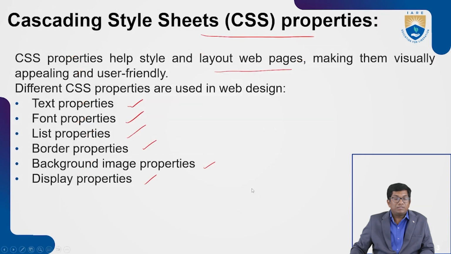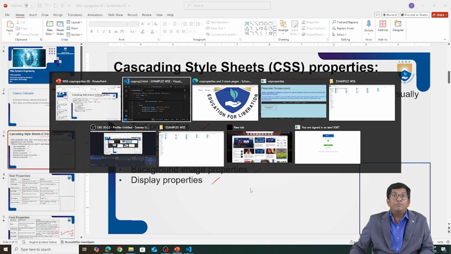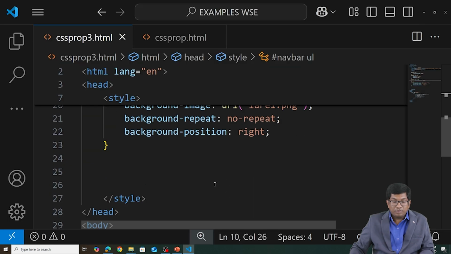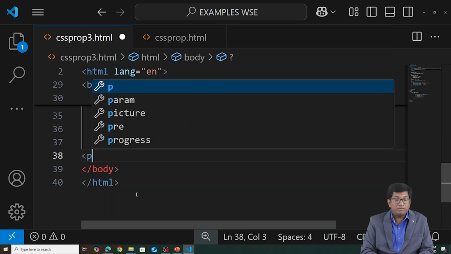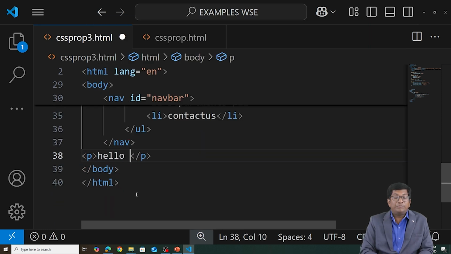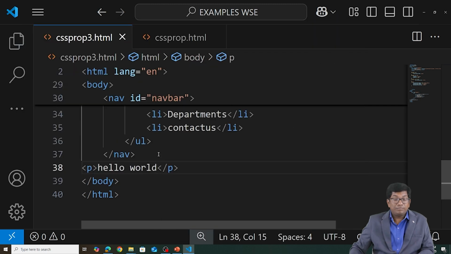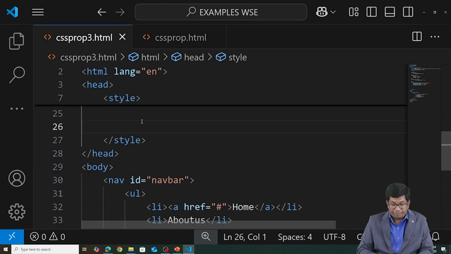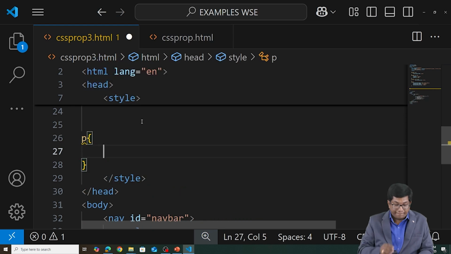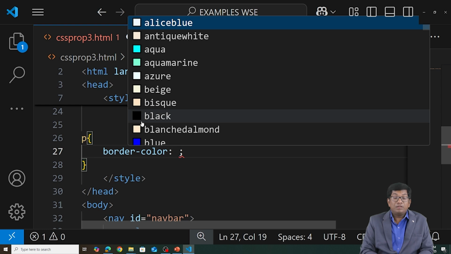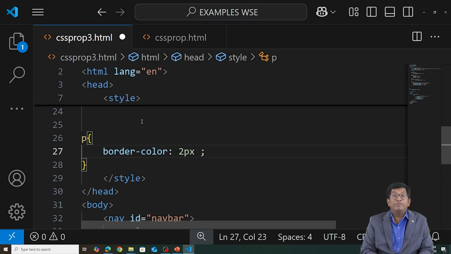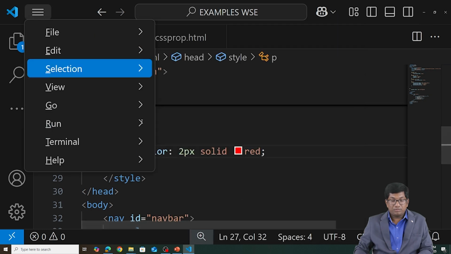So as well as border properties. If you want to give some border for the text, then we simply use it here. For example, we have a paragraph, p tag, hello world. Just save the file. p, border, border color, okay, 2 pixels width, solid, and red color. Okay, save the file.